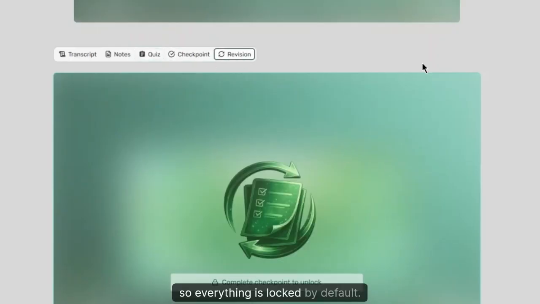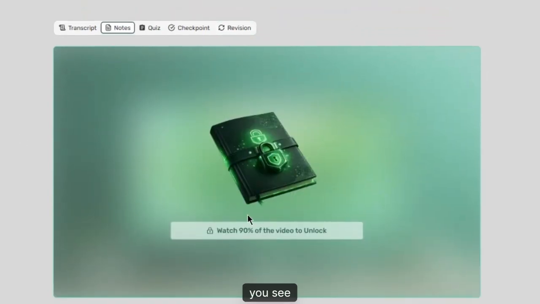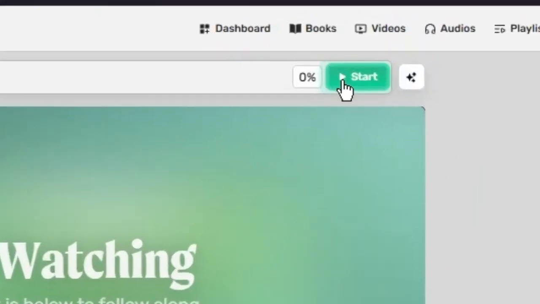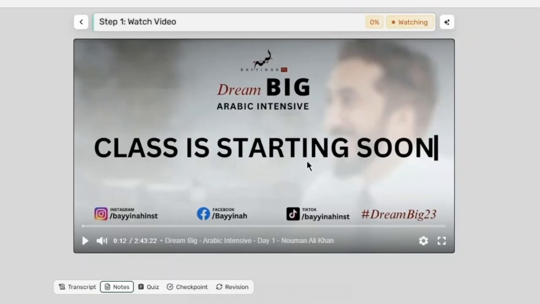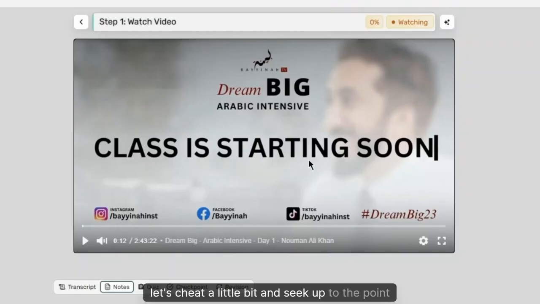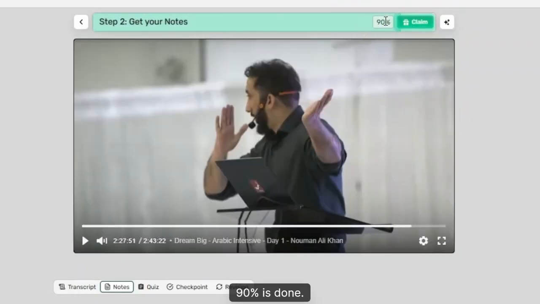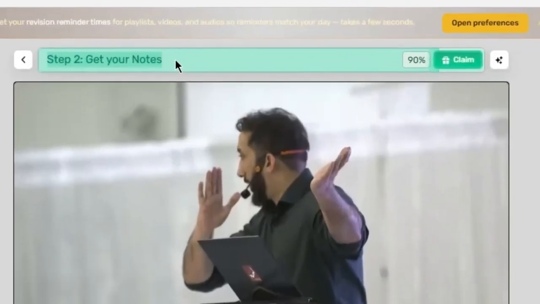So everything is locked by default and each one has a certain criteria to be unlocked. Like in the notes tab, you see watch 90% of the video to unlock. So let's start this first step. And for this demo purposes, let's cheat a little bit and seek up to the point where we get at least 90%. Okay, so we get 83%. Okay, 90% is done. And you can already see the next step appearing in this banner, get your notes.